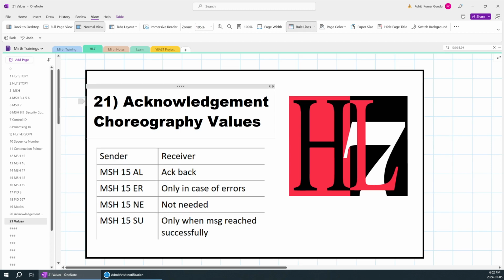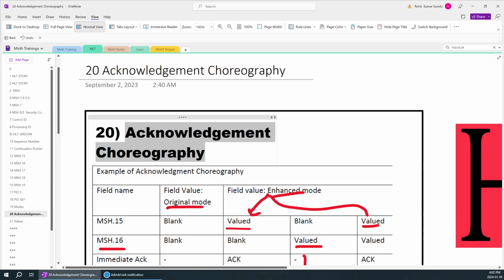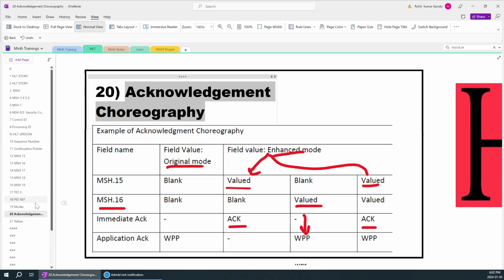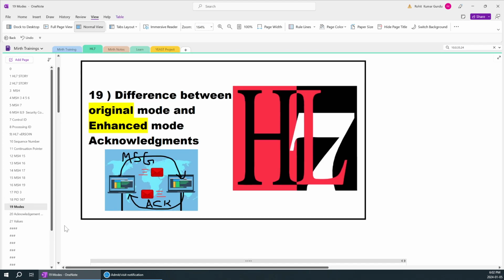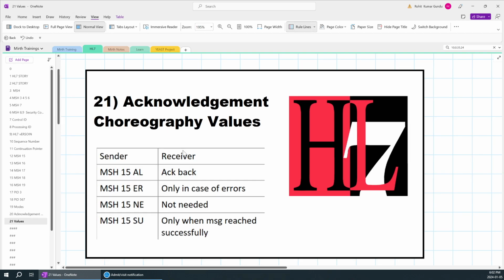So today we are going to learn about acknowledgement choreography values. Before trying to understand the session, you should know what the different types of acknowledgement choreography are, and what the different types of modes are, enhanced mode and original mode. So you will understand this video in a much better way.